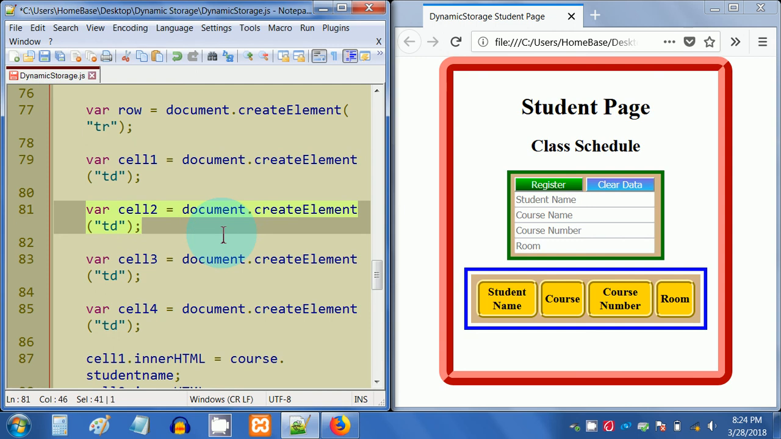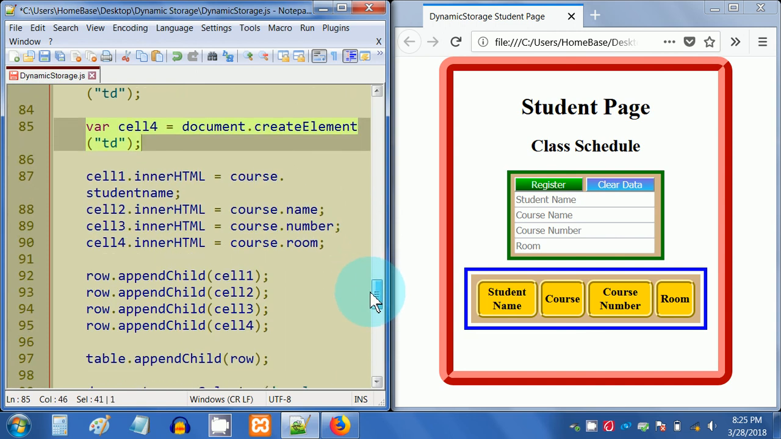Var cell2 equals document.createElement, and again we're creating another table data cell. Var cell3 equals document.createElement, parentheses, double quotes, td. And finally, var cell4 equals document.createElement, parentheses, double quotes, td. So we created our fourth table data cell for that row via JavaScript.